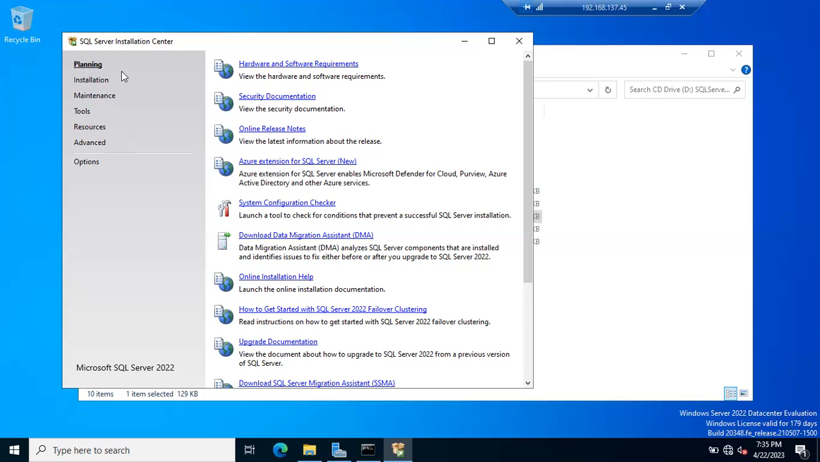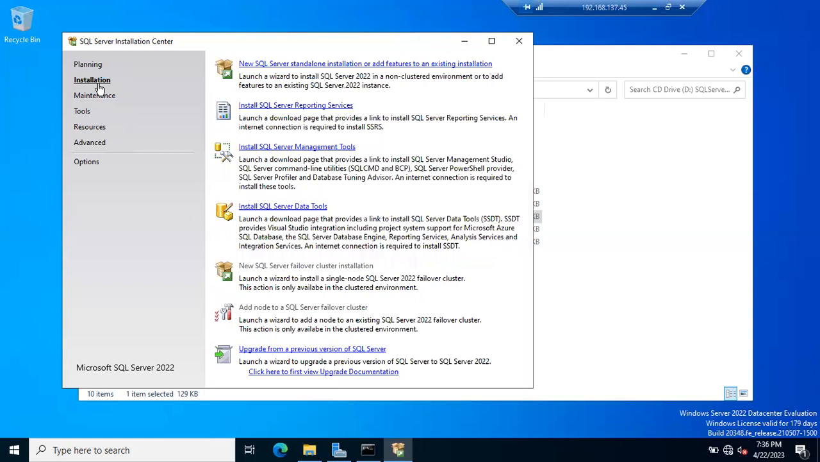Okay, and go to the installation page. There you can see the first option, new SQL Server standalone installation, or add features to an existing installation. So what is meant by standalone installation? Standalone installation means if you are installing SQL Server on a normal Windows machine, a standalone server means a normal, just a normal single server.